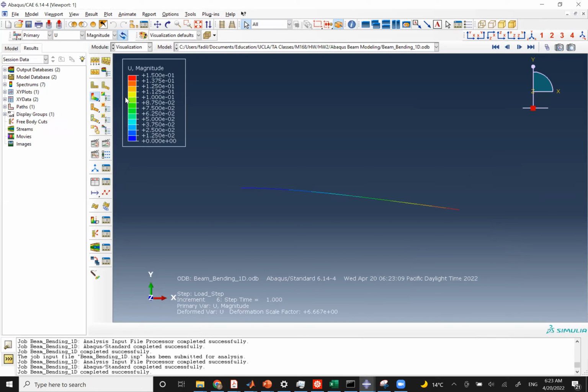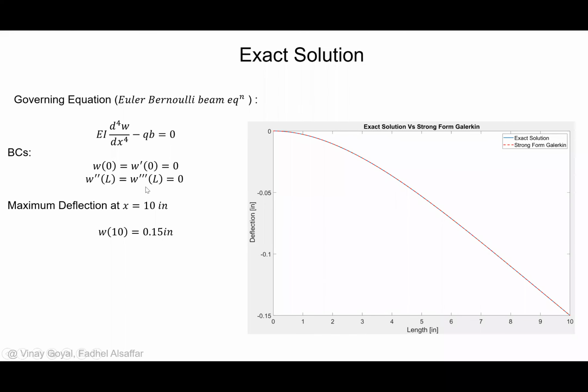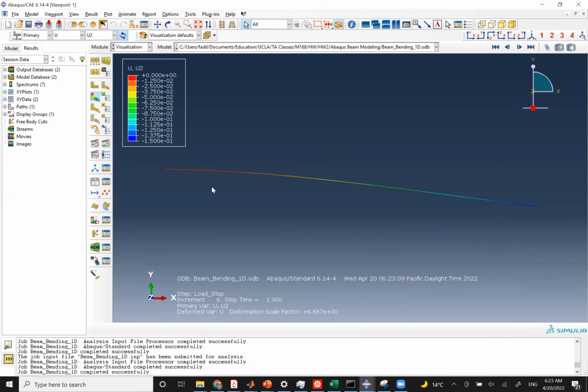Let's go to deformation. And look at this. Now it's got the deformation. It got almost the exact solution here. So that's awesome. Now we used 1D elements and we got the exact solution now, in a relatively shorter time with less complexity.